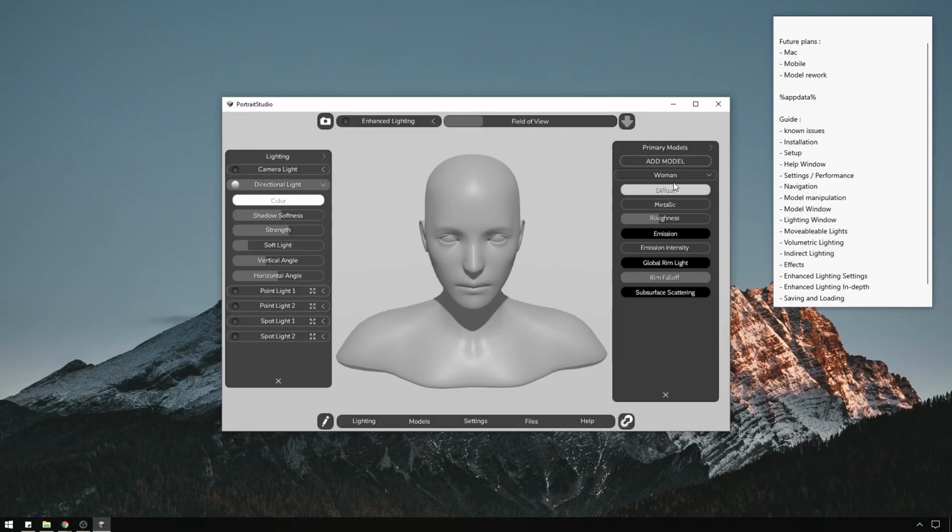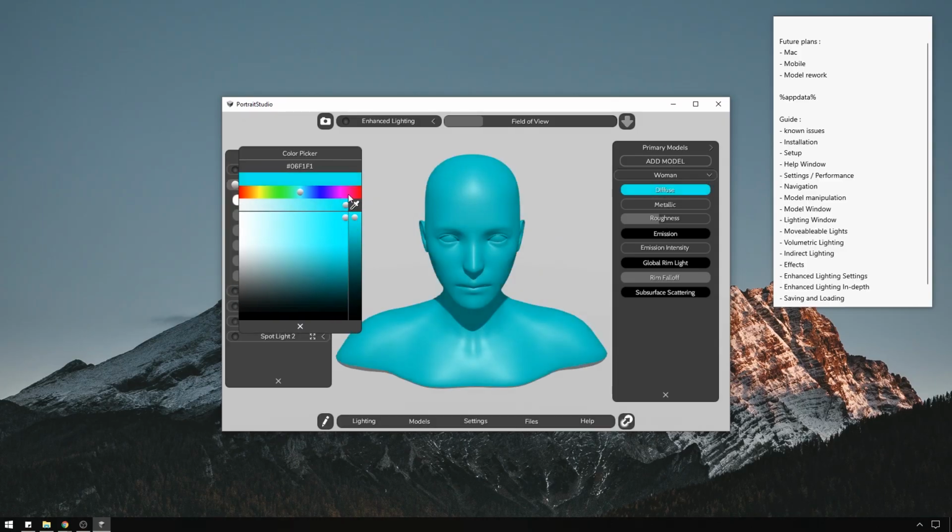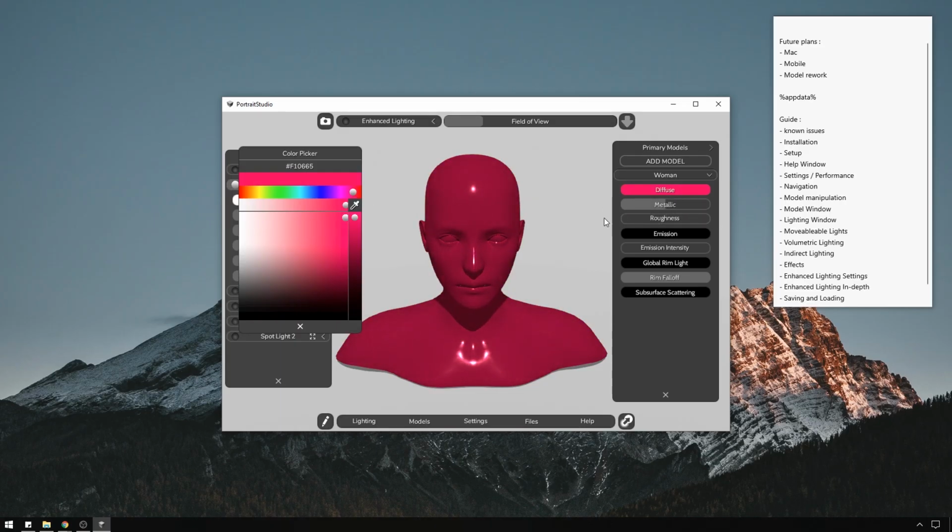When you spawn a model, you're going to see diffuse, this changes the color of the model. The metallic changes the reflectivity of the model, and roughness changes how smooth the model is. So the less rough it is, the more smooth, which means the more shiny it's going to be. You get those specular highlights.